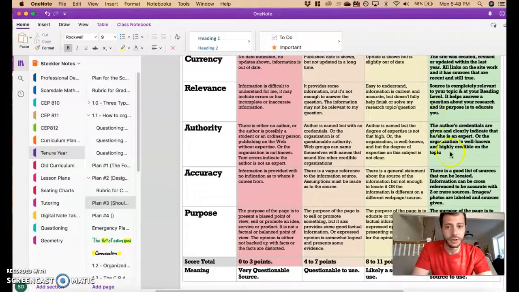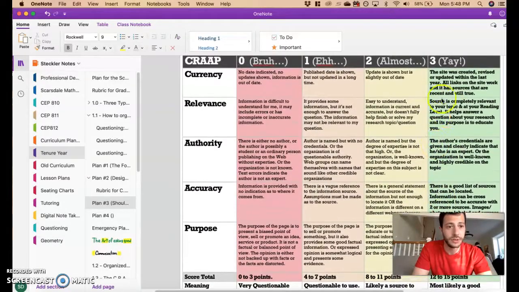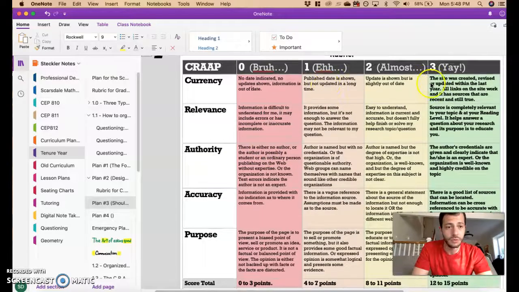Same thing for authority, accuracy, purpose, relevance. You're going to be reading a 3 and you're looking for that. If it doesn't get to a 3, you're going to score what it gets by reading through this. So a 0 would be the worst score, a 3 would be the best score for a website, and you have the in-betweens with a 1 and a 2.